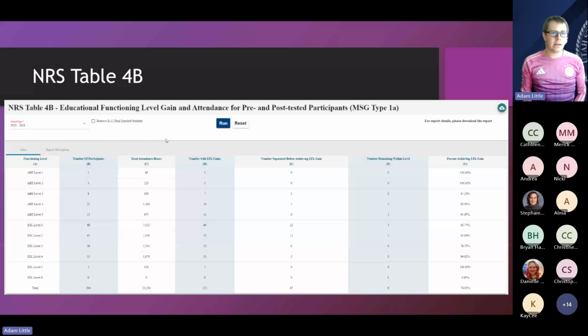So D is the number with an EFL gain. That's a student who has made a level gain in their testing. E is the number who separated before they were able to achieve that, similar to the way table 4 was. And column F is the number who remains within that level. These are still active students who have not yet separated, but have yet to make a gain. We use this report quite a bit as we do data analysis for programs as well as for the state, to see what our post testing percentage looks like. We can see that based on the number in column B.